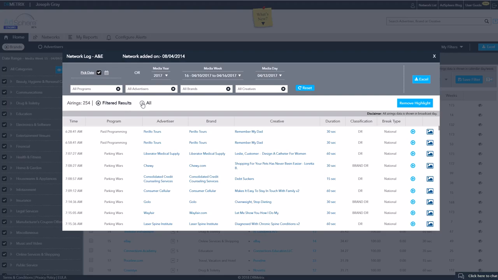You can toggle to all view, and you can bring all brand classifications into the view, all of the airings into the view for short form products, lead generation, brand DR, and of course the 28.5-minute. Essentially, if you click all, it'll ignore your filter settings and load in all airings.